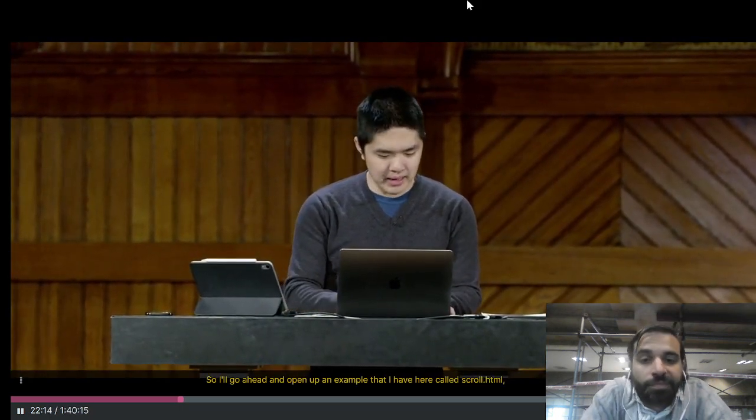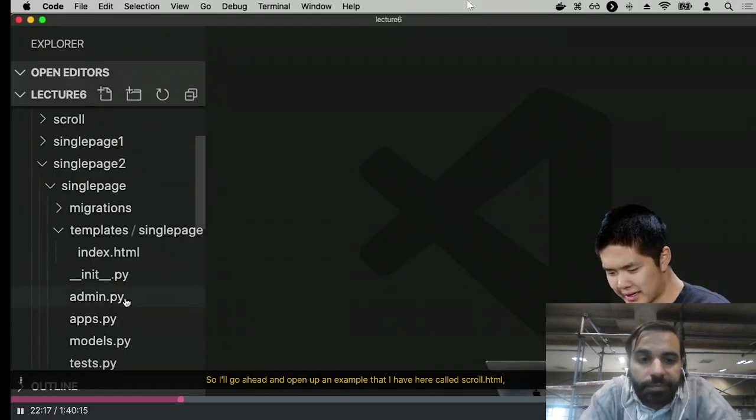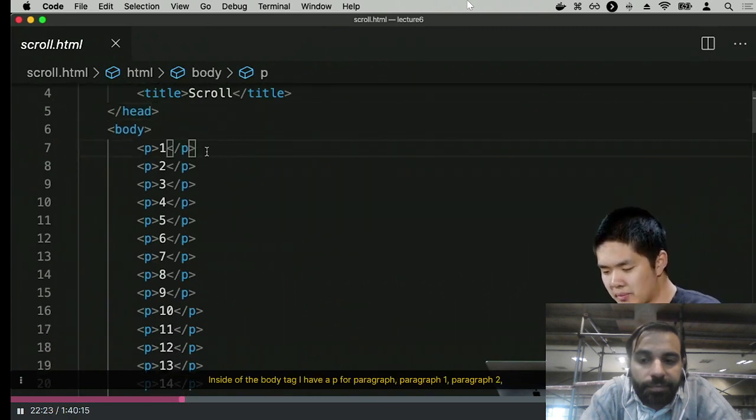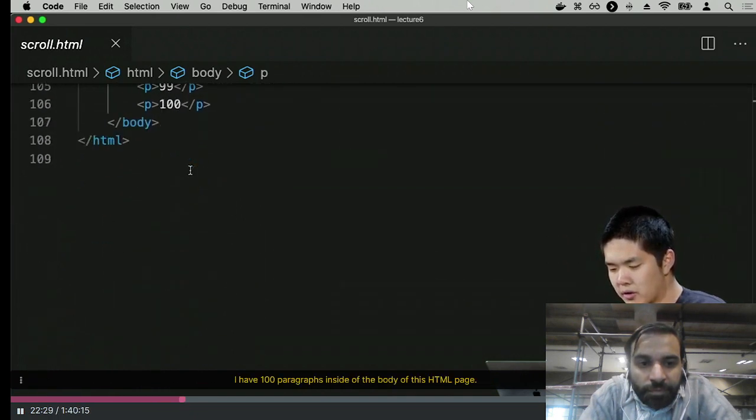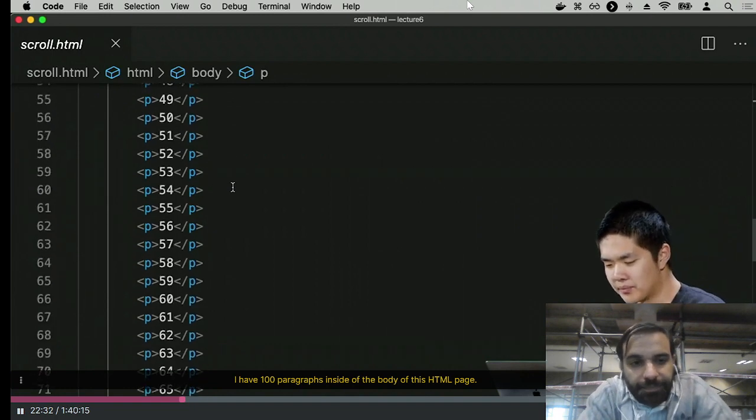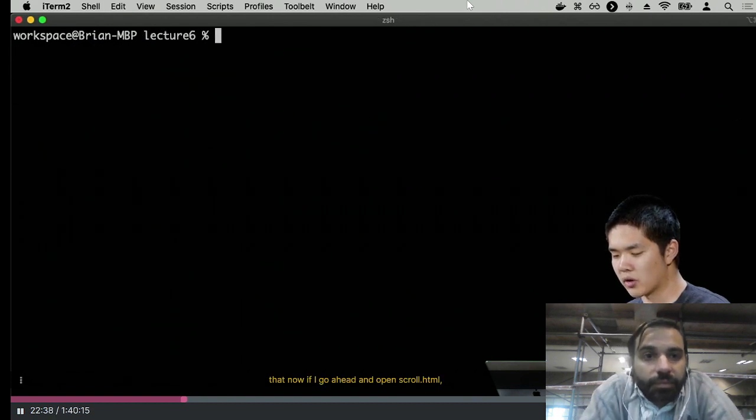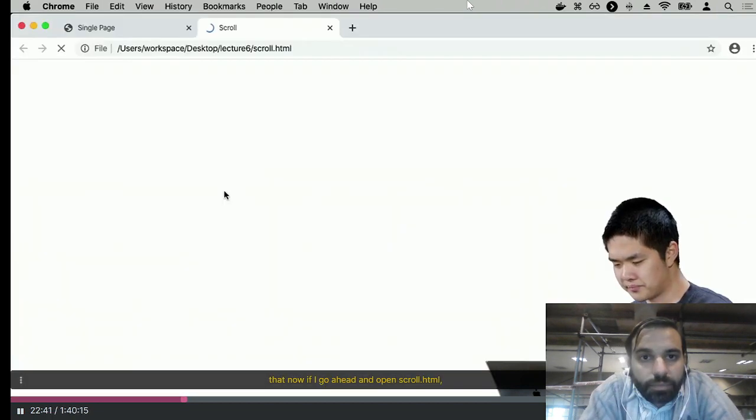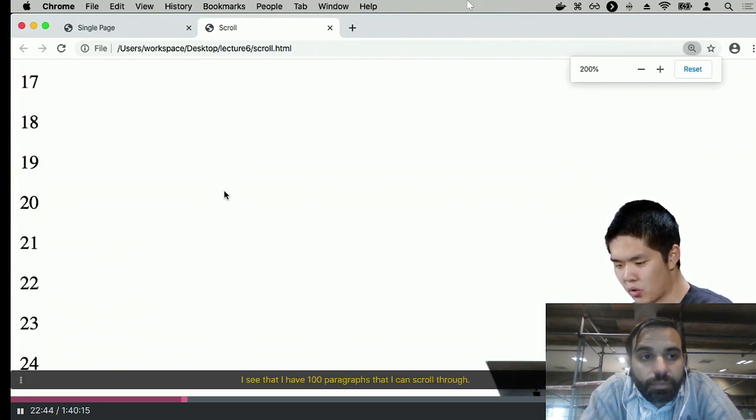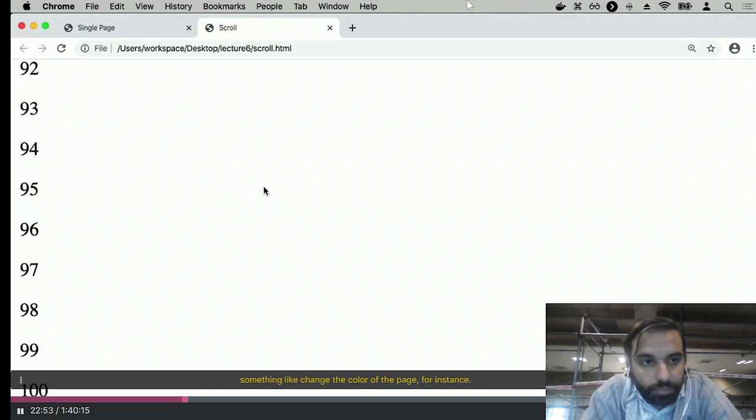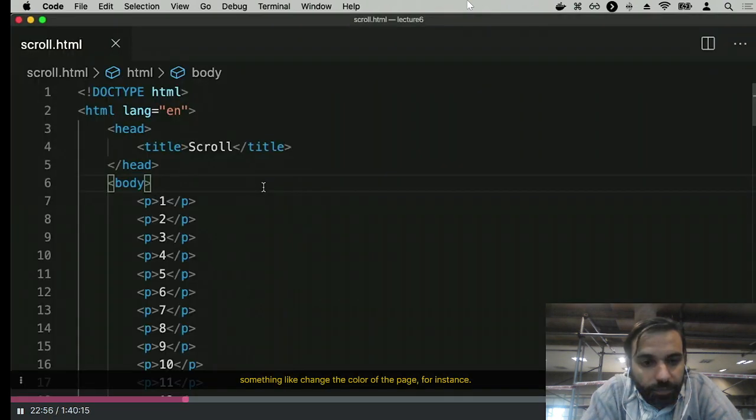So I'll go ahead and open up an example that I have here called scroll.html. And all scroll.html has right now is 100 paragraphs. Inside of the body tag, I have a P for paragraph, paragraph 1, paragraph 2, so on and so forth. I have 100 paragraphs inside of the body of this HTML page, and that's all that really is there right now. Such that now if I go ahead and open scroll.html, I see that I have 100 paragraphs that I can scroll through. And what I might like to do is detect when I've reached the bottom of the page, and maybe do something when I do so, something like change the color of the page, for instance. So how might I go about doing that?